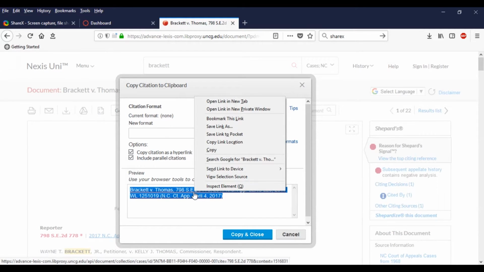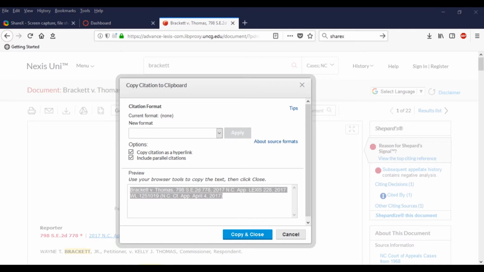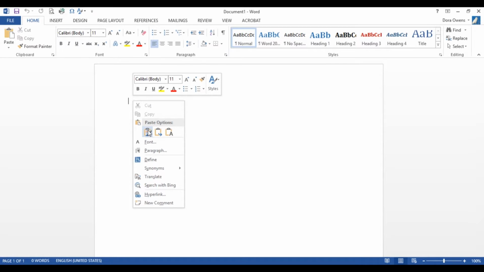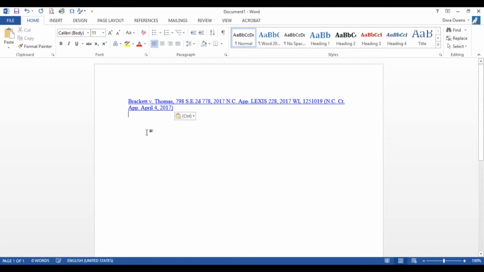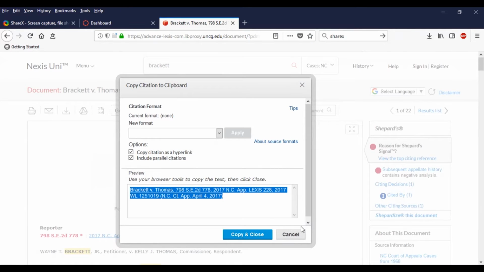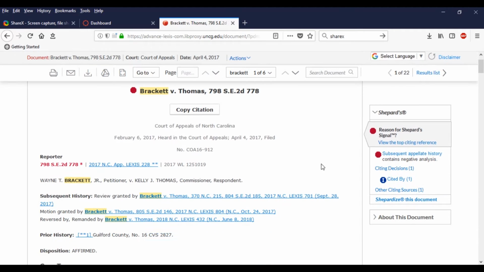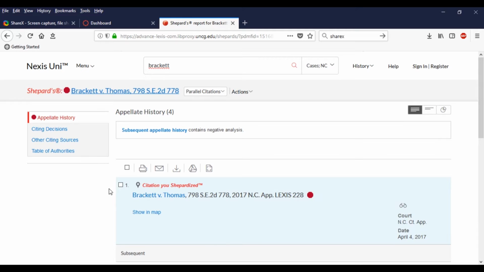Takes me to a copy box. I prefer to copy to Word, so I'll right-click my mouse, copy, go to an open MS Word file, right-click again, paste. Here it is, neatly cited, ready for inclusion, and set up as a hyperlink too. Okay, minimize Word file, cancel out of that box, and we'll get back to the case.